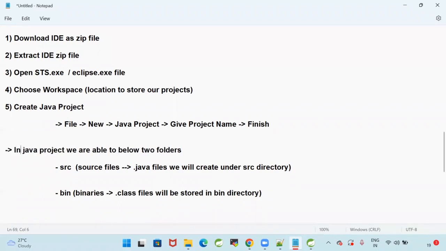So go to the IDE, choose the workspace, then create a project. File, new Java project, then give the name for the project. You can give any name for the project, then click on finish. In a Java project, we are able to see two folders: one is the src folder, another one is the bin folder. The src folder is where we keep source files. .java files will be available under src. .class files will be created after compilation and stored in the bin directory.